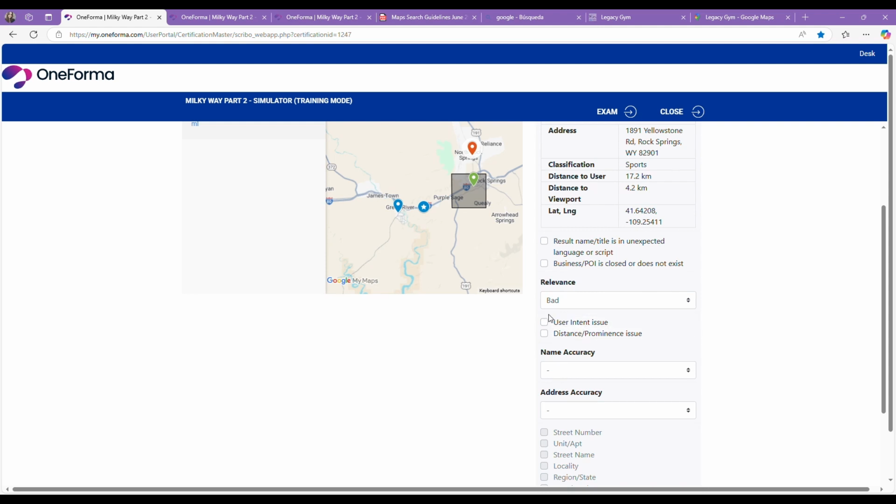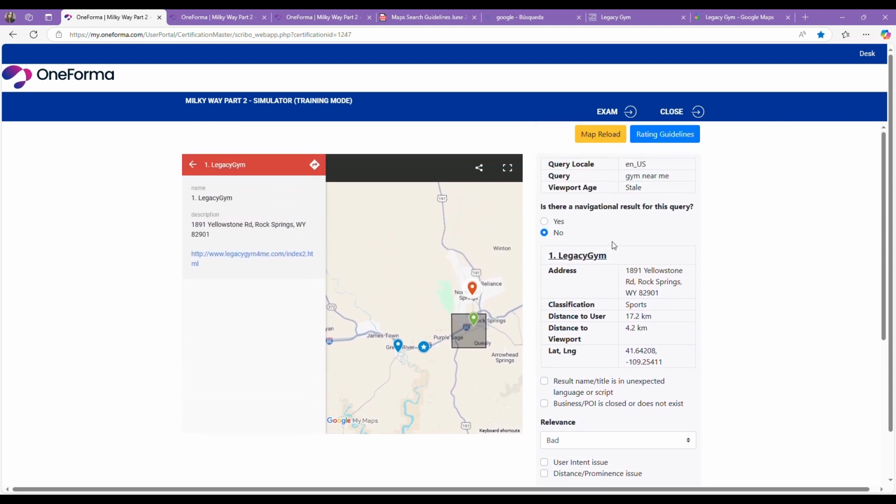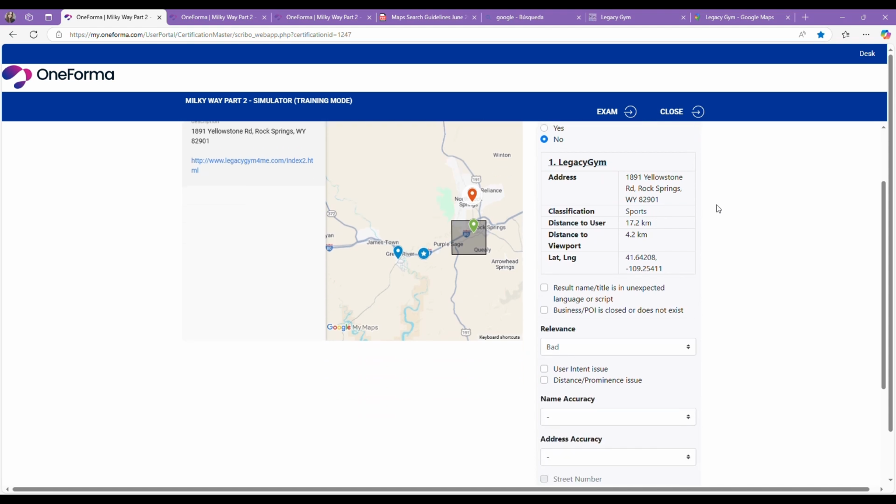So user intent should be used when the result itself does not satisfy the request of the user, in the sense that, for example, the user is looking for the category gym, but the result is a restaurant with the name gym, for example. In that case, that would not be satisfying for the user, okay? Because that specific result doesn't belong to the category that the user was looking for, right?